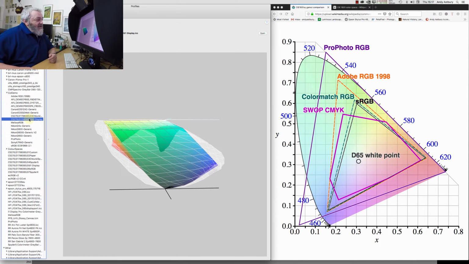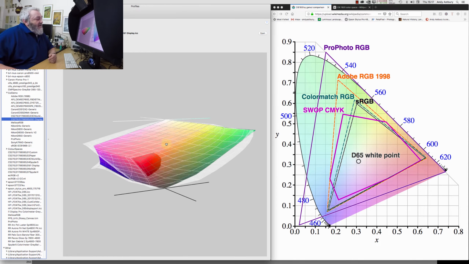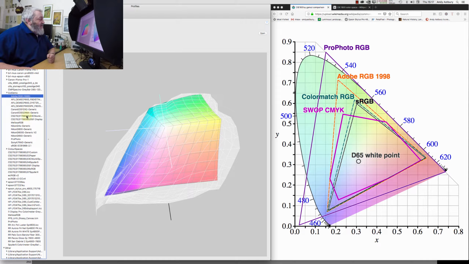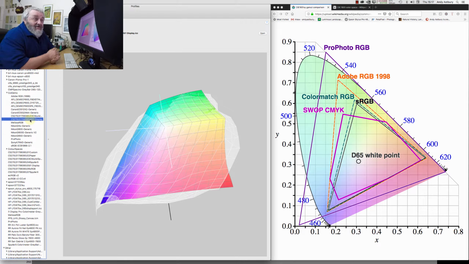Let's go and load up that i1 display profile that I was talking about in the video last week. You can see that it is a lot larger than the Adobe RGB 1998 colour space. Therefore, you can see more of the colours captured by your camera than you would be able to if I got this monitor calibrated to the Adobe RGB 1998 colour space.